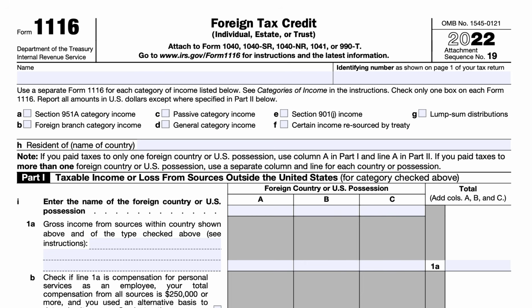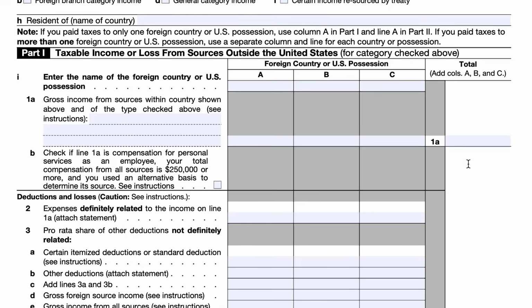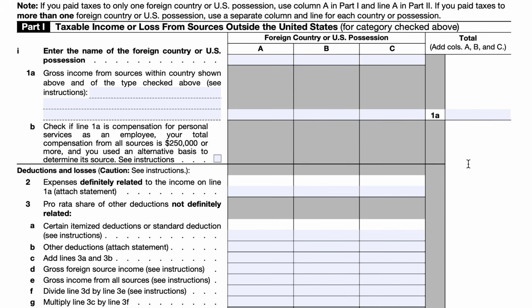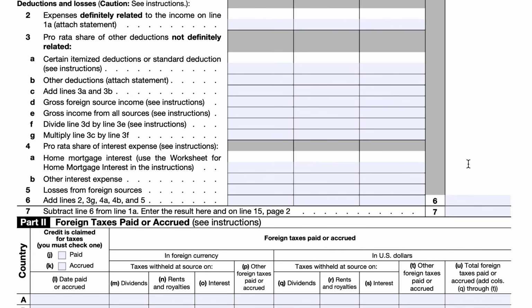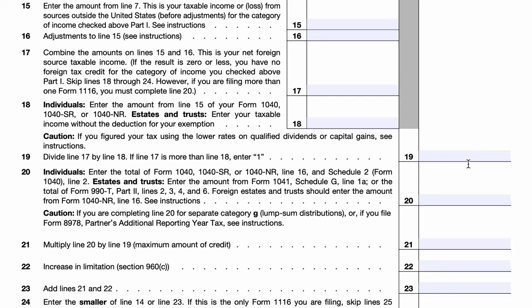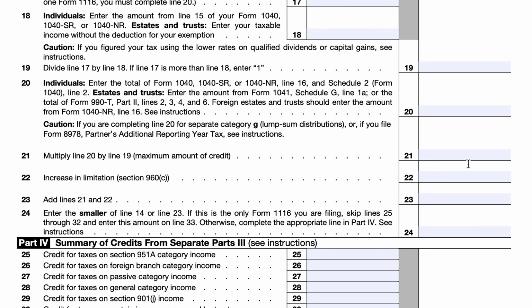Please note, if you are reporting on more than one category, you must use a separate Form 1116 for each category of income listed. So check only one box on each form and report all amounts in US dollars except for where it is specified in Part 2. At the top above that, you'll enter your name and then identifying number as shown on your tax return. So this is a two-page document. There is Part 1, which contains the taxable income or loss from sources outside the United States. Part 2 is the foreign taxes paid or accrued. Part 3 helps you calculate and determine the credit. And then Part 4 is a summary of credits from all of the separate Parts 3.